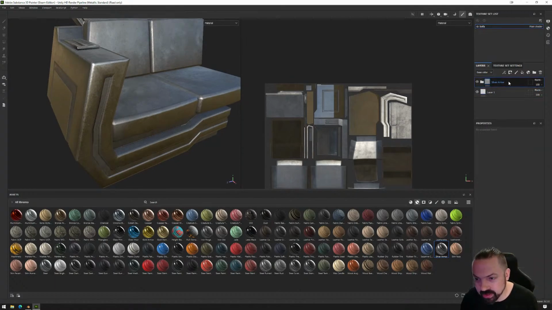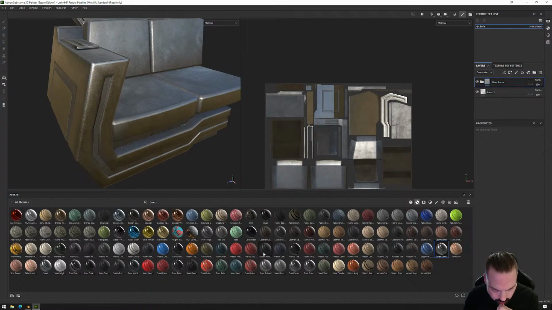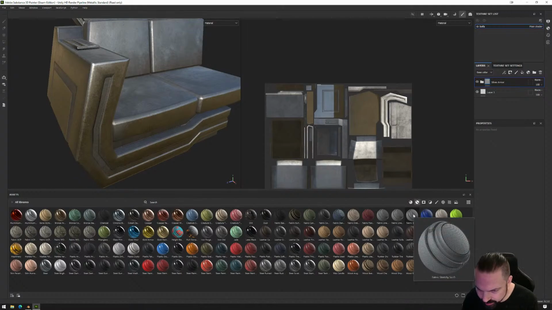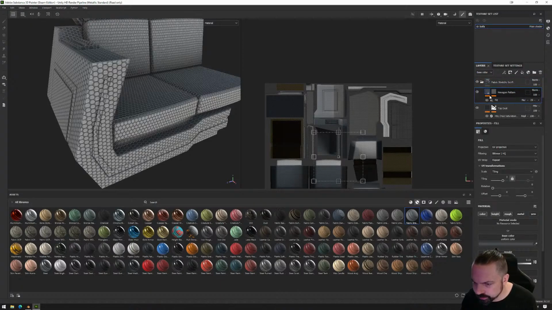But after that, you right mouse click and then go add black mask. White mask. So everything or nothing. Well, actually, let's just leave that one, because we want some sort of sofa-y type stuff. Fabric. Stretchy sci-fi. Perfect. I want the scale of that to be a bit better. Hexagon pattern. Tiling.